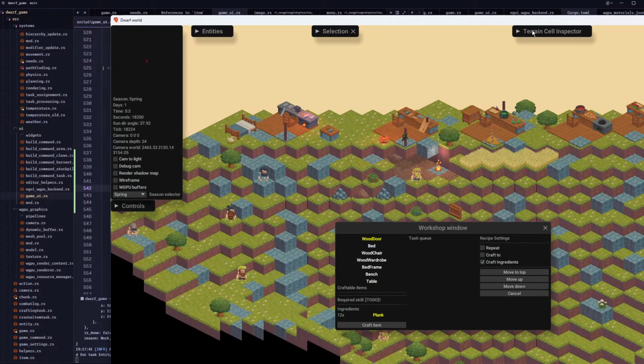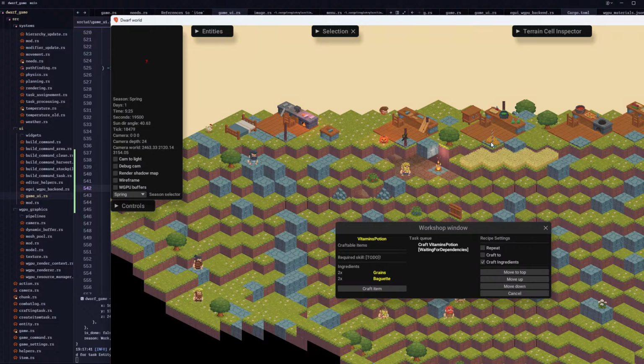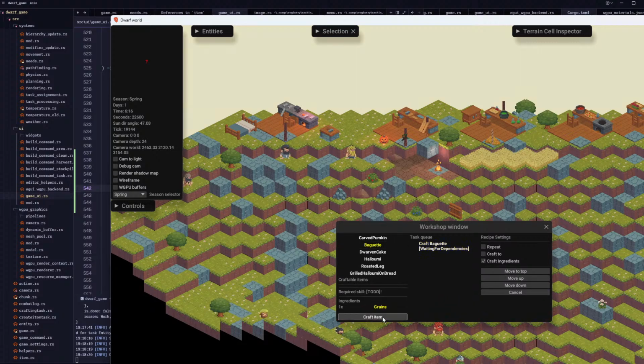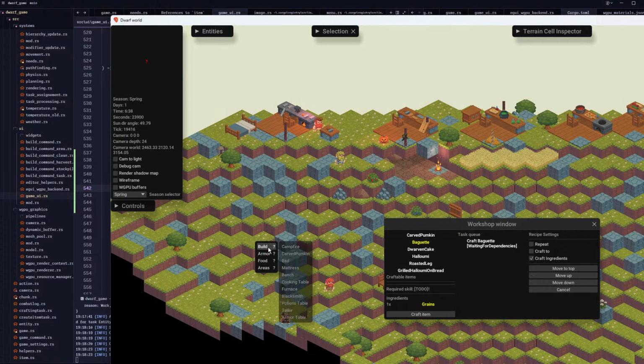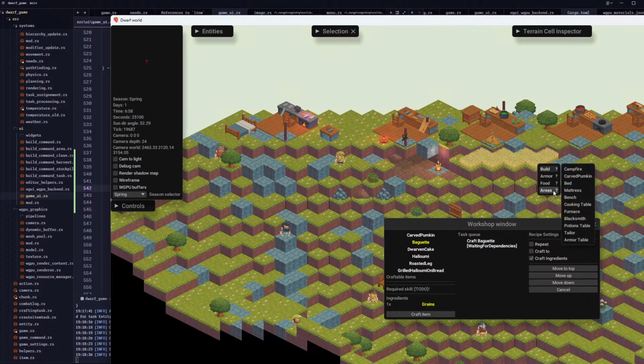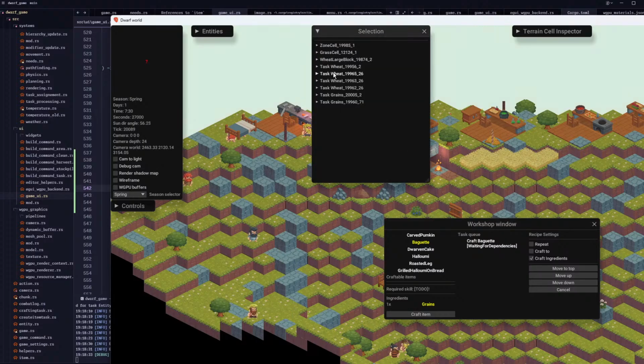So this is my game. You can even cook potions. Don't know what it's waiting for. Maybe I don't have enough bread. So bread will be here, baguettes. Oh, we don't have grain, so grain is from foraging these things. Oops. Oh, but this didn't grow yet.